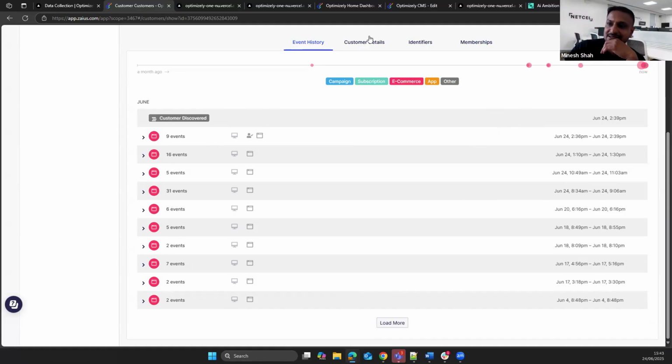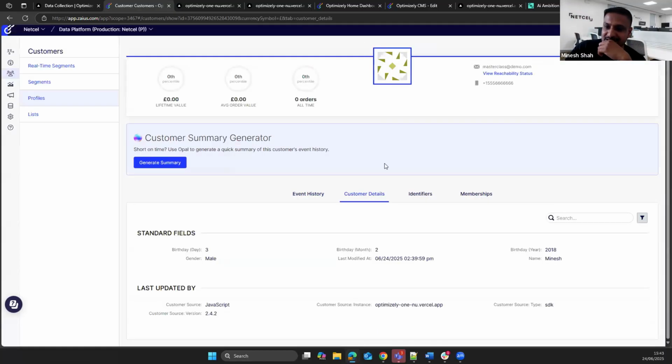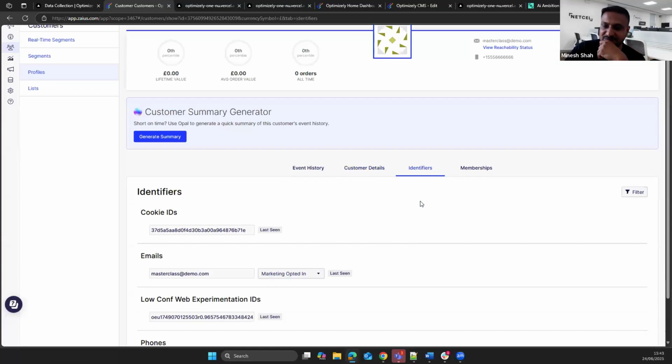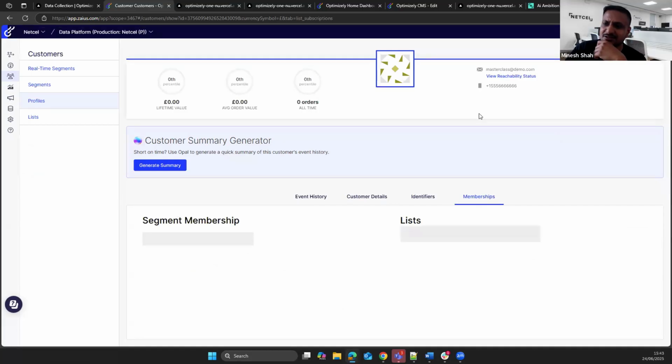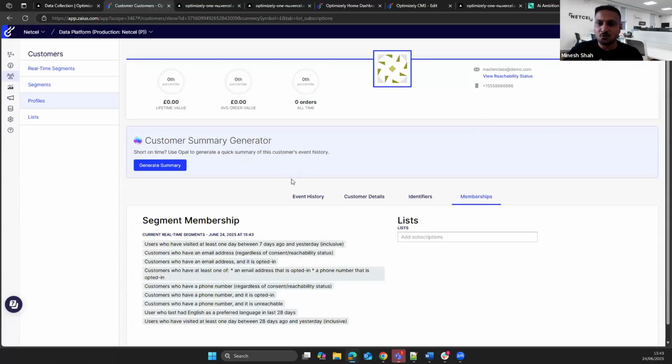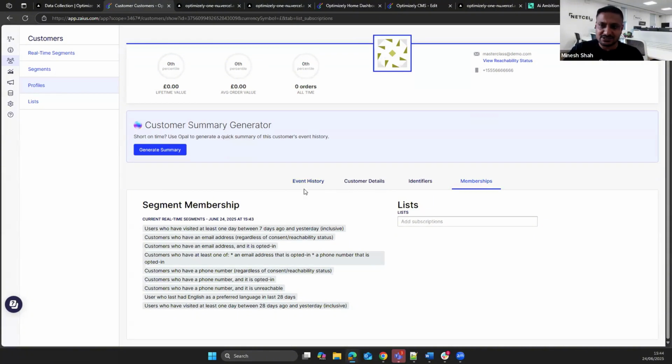Now, if I look at the customer details, you can see that it's got all of the information. It's gender male, it's got the date of birth, it's got my name there, it's got the identifiers. So it's got that VUID or that cookie ID that's on that browser. And if I then look at memberships, it can tell me a little bit more about this particular user, any custom segments that user might be in, or any real-time segments that user might be in. I will show you real-time segments in a minute.